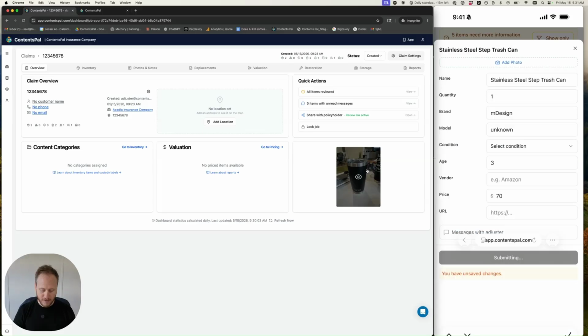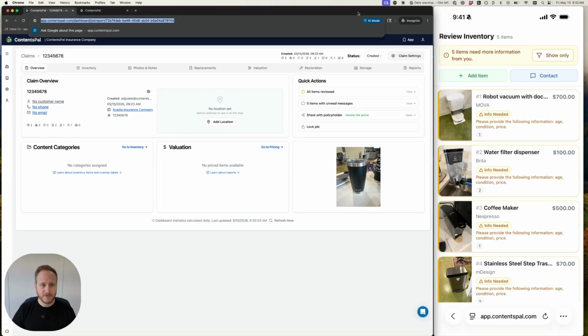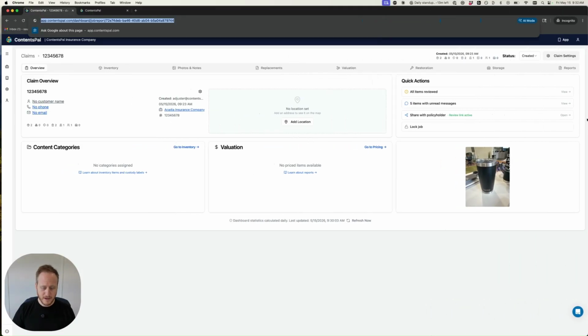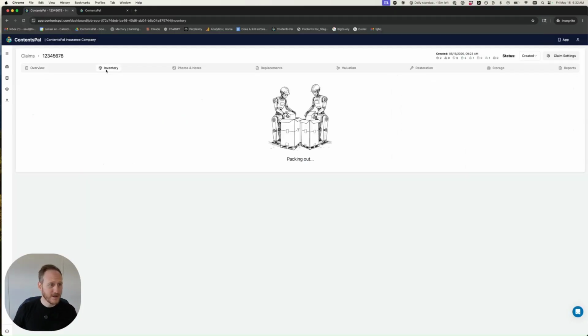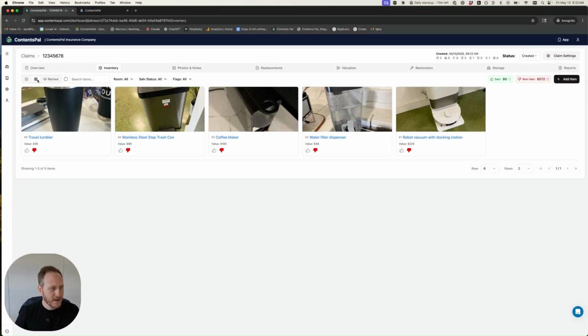inventory for review. So now I'll go back to the web and we'll see how that looks on your account. So as the policyholder is doing that, you can see here the inventory has been created. So you can review the inventory on the inventory tab, and you can see the different items that I submitted.